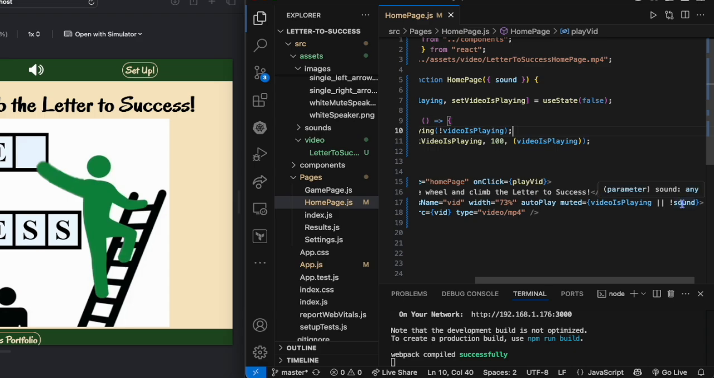And the opposite of sound. If sound is true, then this is going to be false. So muted will be false. If they do mute it, then sound will be false, and this will be the opposite. So muted will be true, because muted is the opposite of sound.